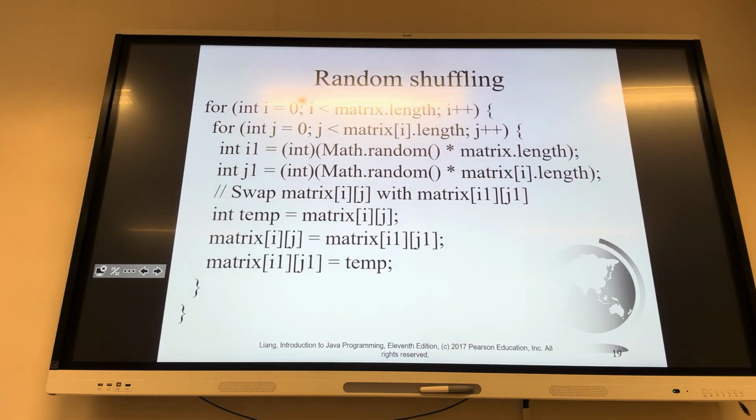Random shuffling. For int i is 0, i is less than matrix.length, i plus plus. For j is 0, j is less than matrix at i dot length, j plus plus. Again, we are just accessing the individual elements just like we are used to. Before you start swapping, you need to generate the random index. We need two. Int i1 is Math.random times the length.